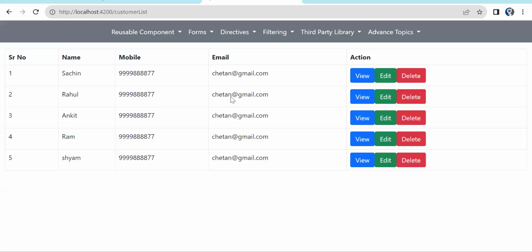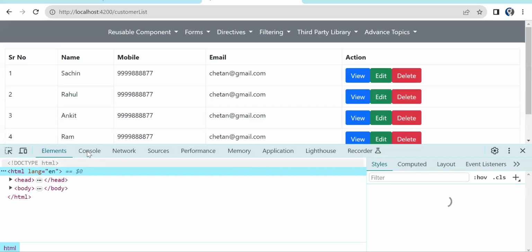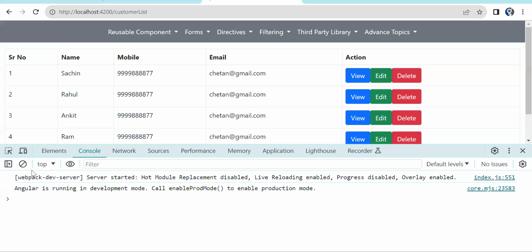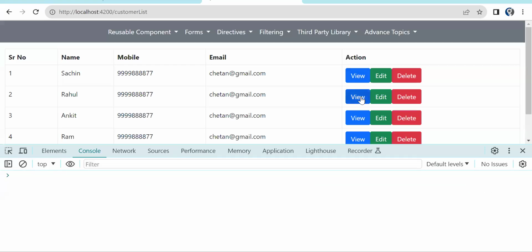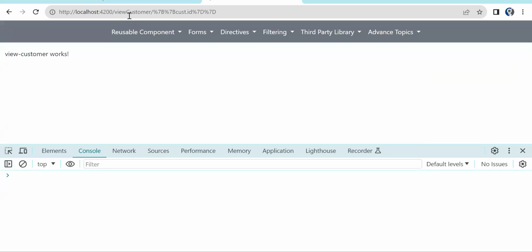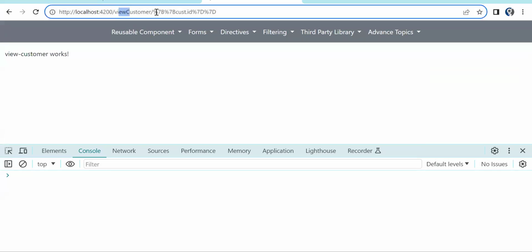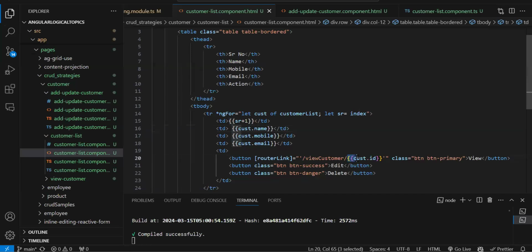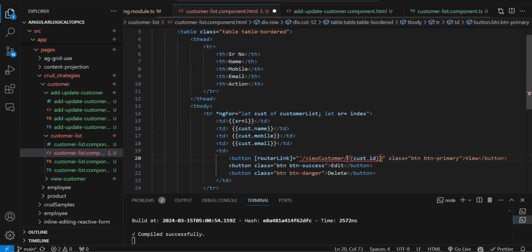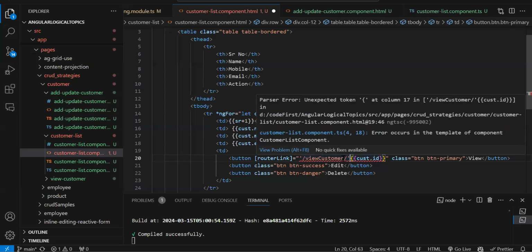Let's open the console. Whenever you are navigating and writing the code, make sure the console is open. If you face any error, if it doesn't find the route, you will get the error. Let's try to click on Rahul. You can see it has successfully navigated, but the ID is not there. Something like customer ID, whatever we have written, that we have got. So this interpolation doesn't work. So to handle this, how can we do that? This is not recognizing this. Now let's try to do like this. It is not working.